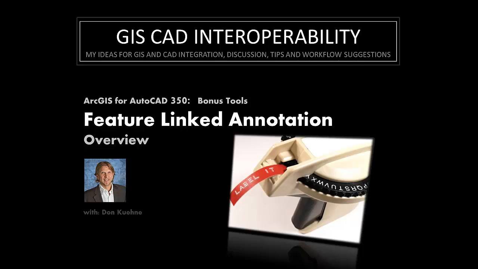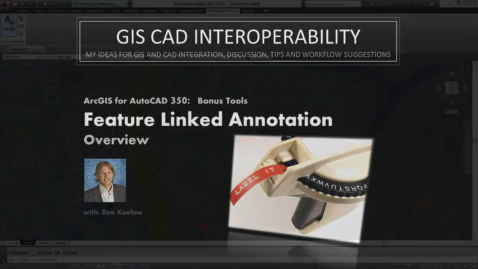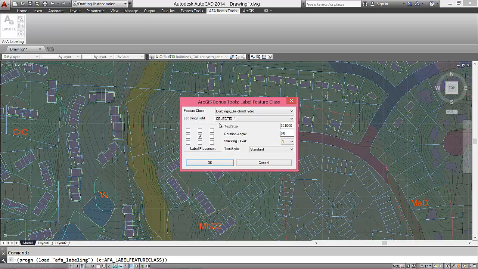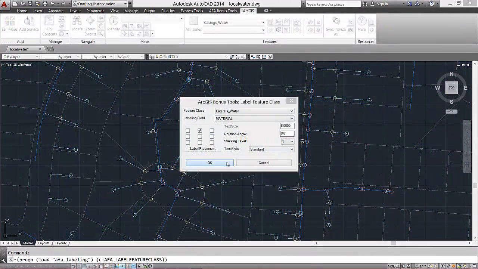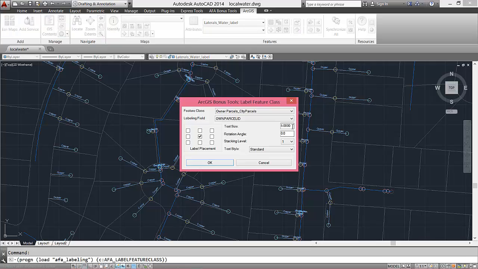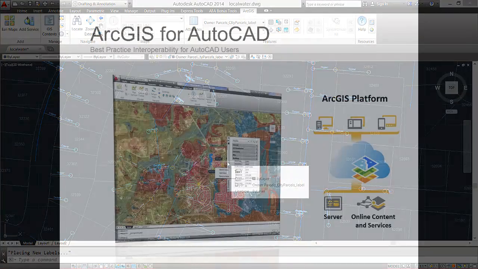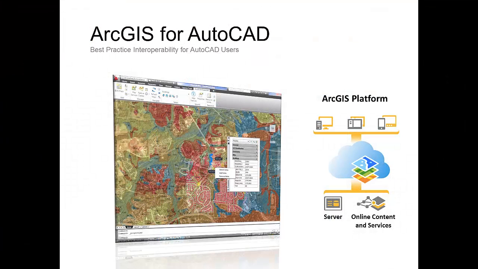Welcome to this video overview of the first set of ArcGIS for AutoCAD bonus tools. Included in this set of tools is the ability to create and manage feature-linked labels using the current version of ArcGIS for AutoCAD. With these tools, I can create and automatically place text labels based on field values from GIS datasets. I will be using ArcGIS for AutoCAD, the popular free plugin from Esri that provides best practice interoperability between AutoCAD and the ArcGIS system.